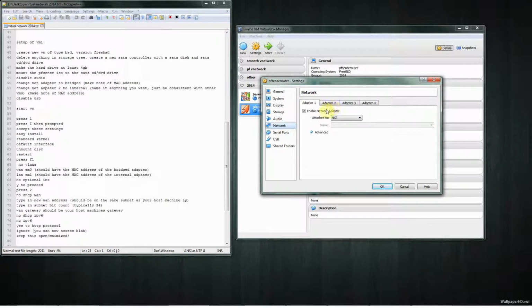Okay, this is probably the most important part right here. Adapter 1 by default is NAT, but we want to change it to bridged adapter. So it's going to use the IPs that your host machine is using. So if your host machine is 10.0.0.22, this will be 10.0.0.24.